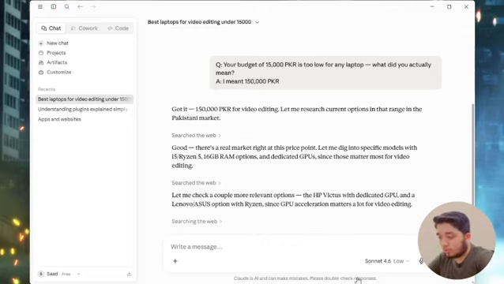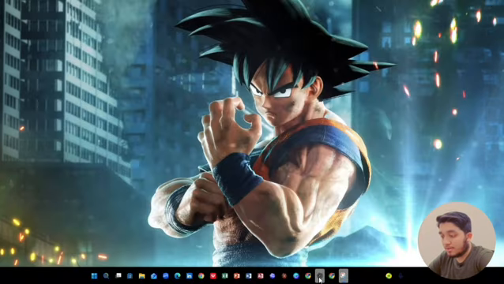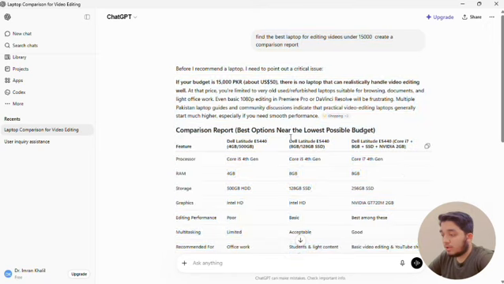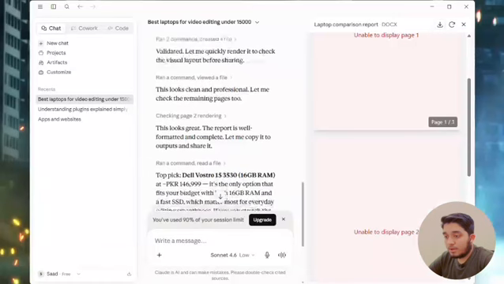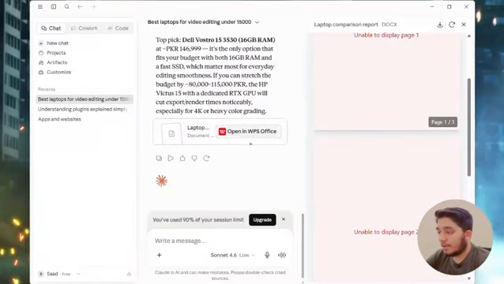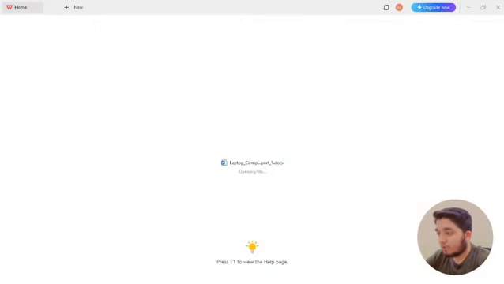And if we go to ChatGPT and look at what it has done, you can see here it has created a very simple and basic comparison table with processor, RAM, storage, graphics, multitasking, and recommendation. Okay, so here Claude AI has created the comparison report.